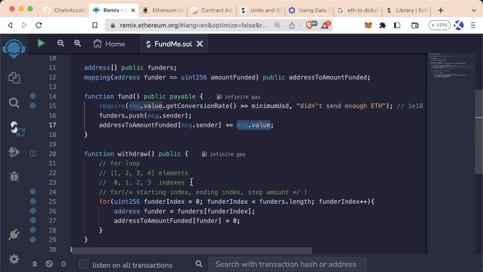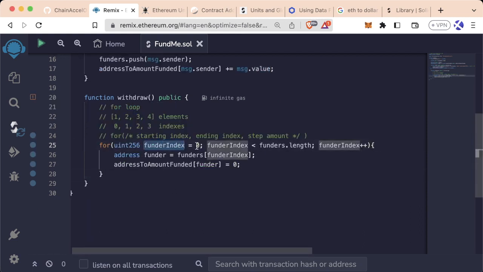So let's walk through this for loop a little bit. We're going to start with the 0th index. We're going to get the funder at the 0th index in our funder array. We're going to take that address, stick it into our mapping, and reset the amount that they've sent us to 0. Then we're going to do funder plus plus. We're going to check to see that funder index plus plus is less than funders.length. Obviously, 0 plus 1 is going to be 1. So we're going to check if 1 is less than the total amount of funders.